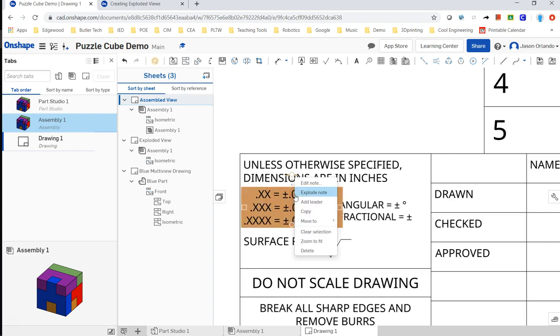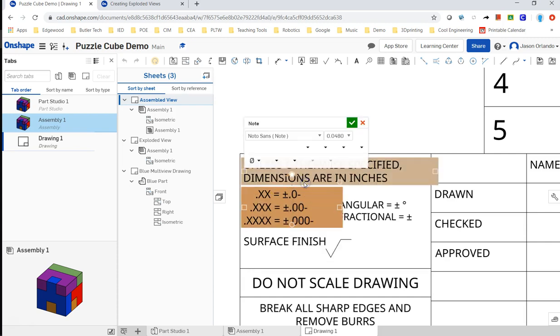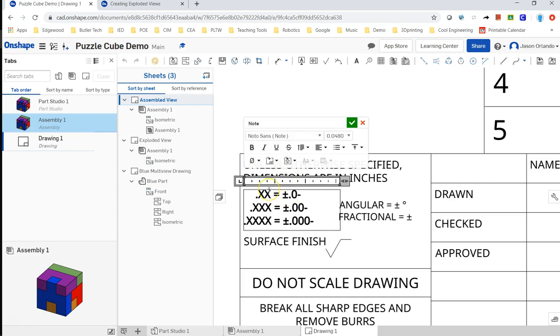But I can, was it just right click? Yep, I can right click on that and edit note, and I can get right in. Can you see my cursor? So I'm arrowing to the right. I can get my cursor in there, and I can replace those hyphens. I'm just using backspace or delete, and I can type in my own numbers. Okay, so you could create your own tolerance notes right there.